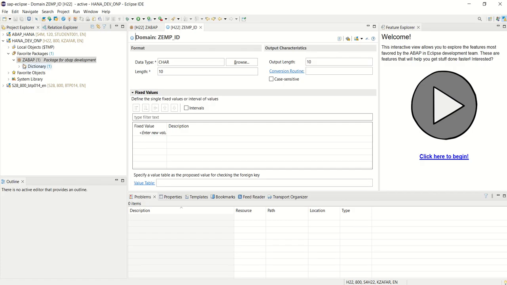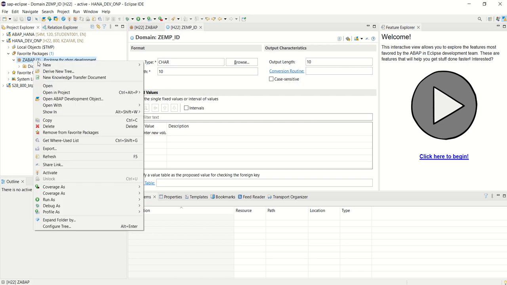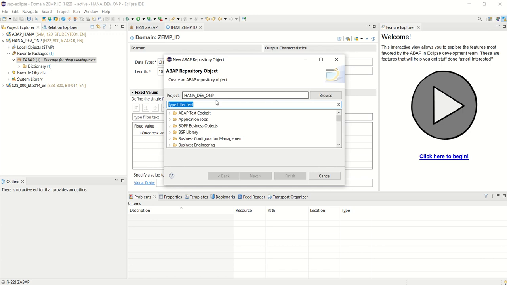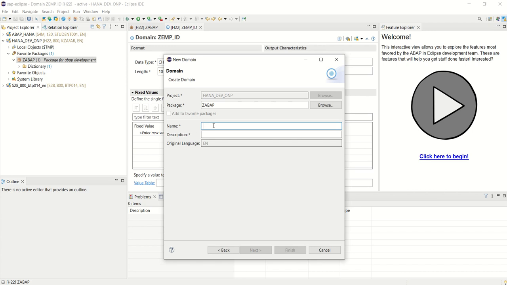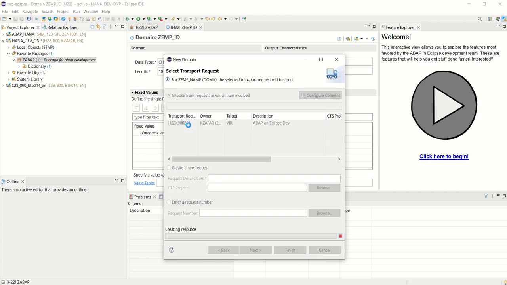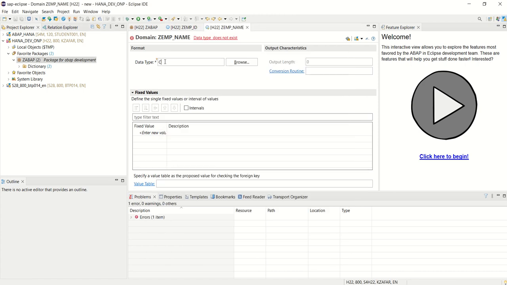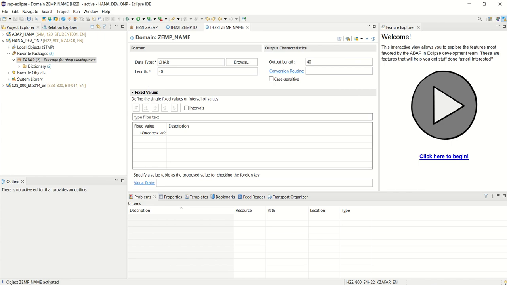Now what I will do, I will create one more domain here. Let's say ZEMP_NAME, that is employee name. Next, select the request or create a new one. Again, the data type here, I'm selecting data type as CHAR, and for employee name, I'm taking length as 40. Save, check, activate. Okay, domain activated.